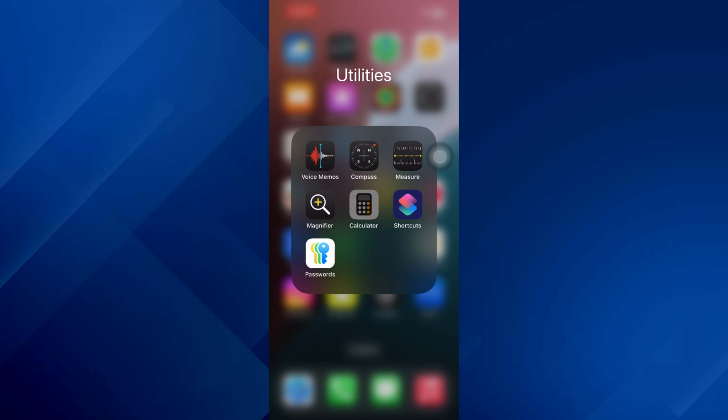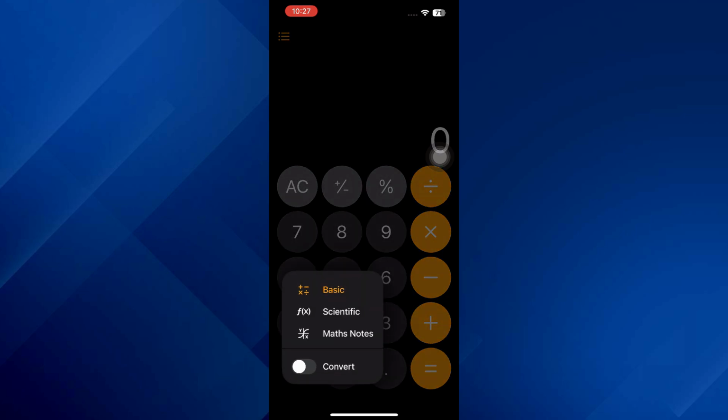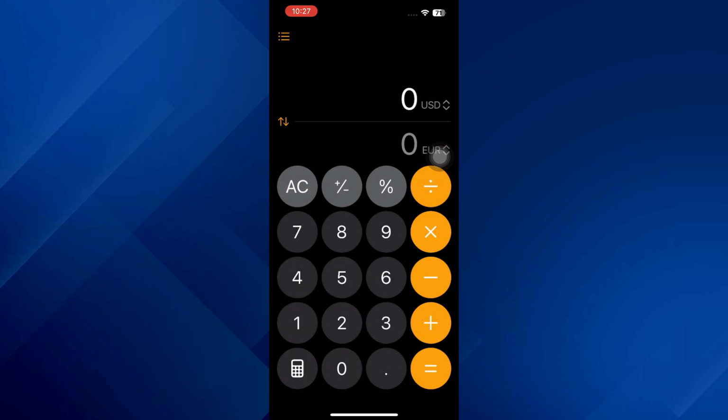So, we will open our calculator application on iPhone, and then you'll want to click on this little calculator icon, which is at the bottom left of the screen. You'll then get a couple of different options, but the one option in which we're interested in is this convert option, and we want to enable this switch right here.